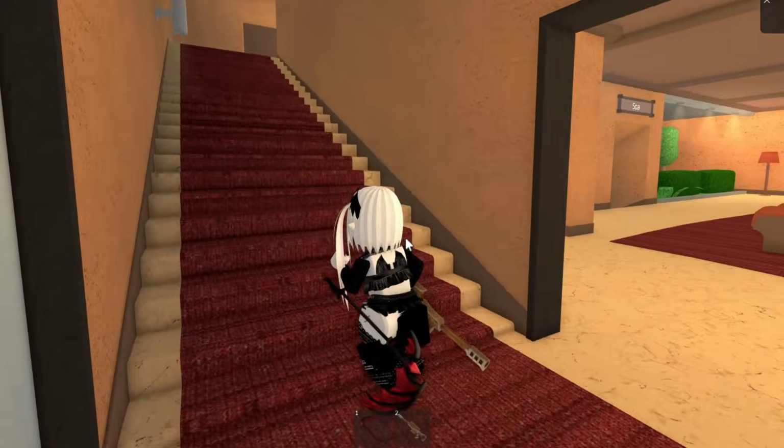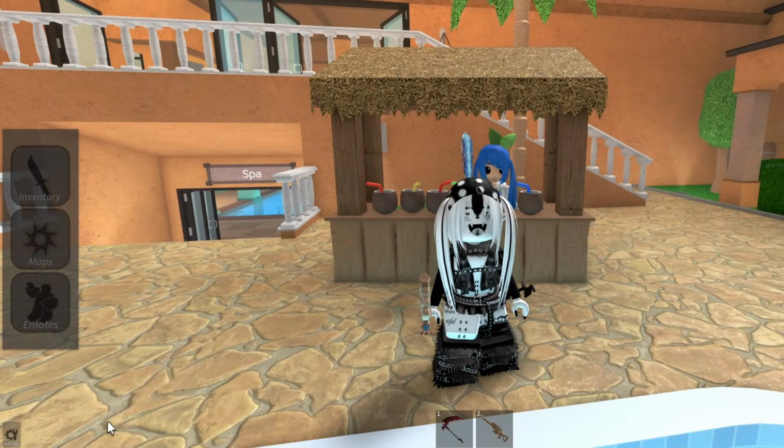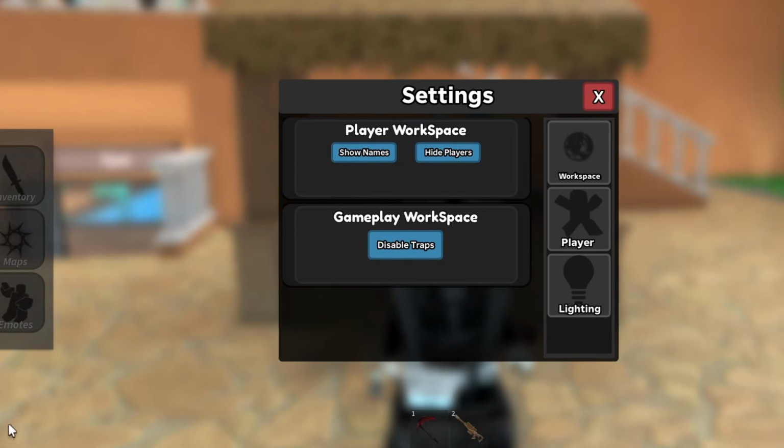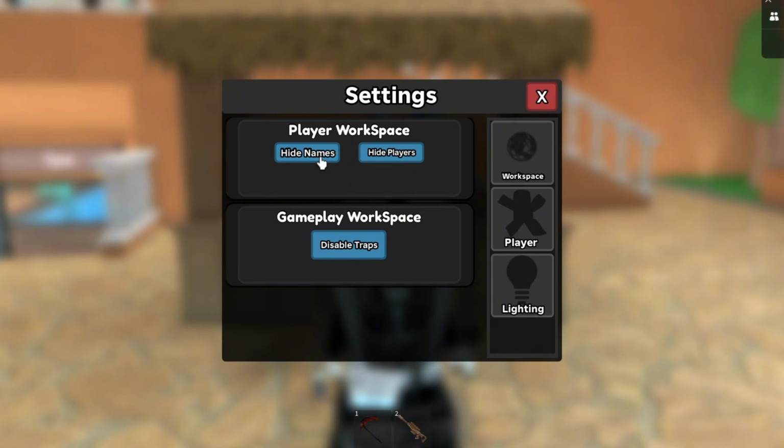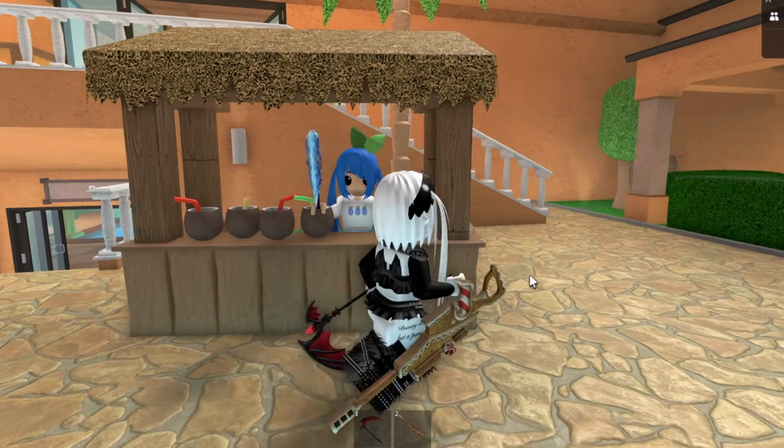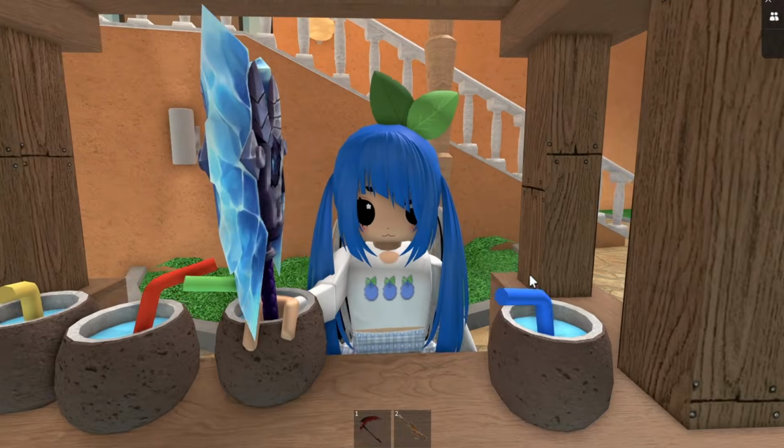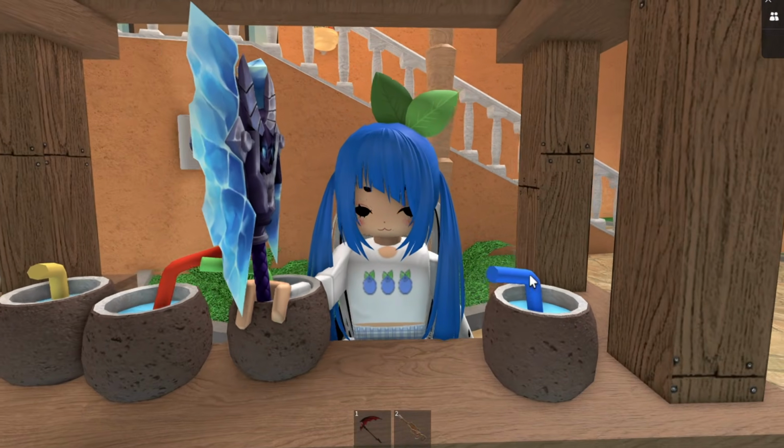Now that we've found a spot to record in, let me show you what settings to use in-game. On the bottom left of your screen, you should see a small icon that says Settings. Click on your settings and make sure you have the player names hidden. Now that those are hidden, watch how I move my character and my camera to where I want the person to be throwing the knife.